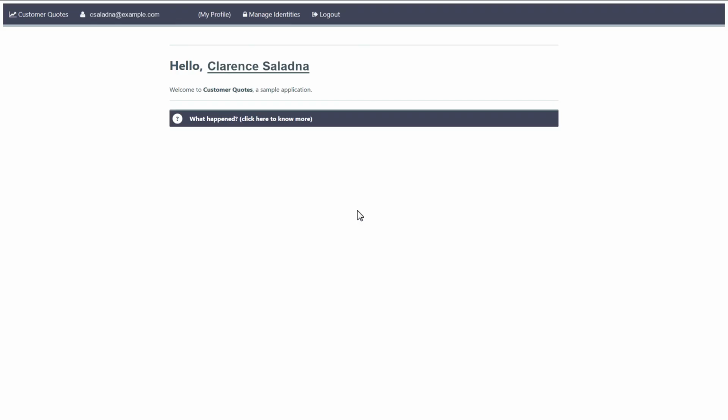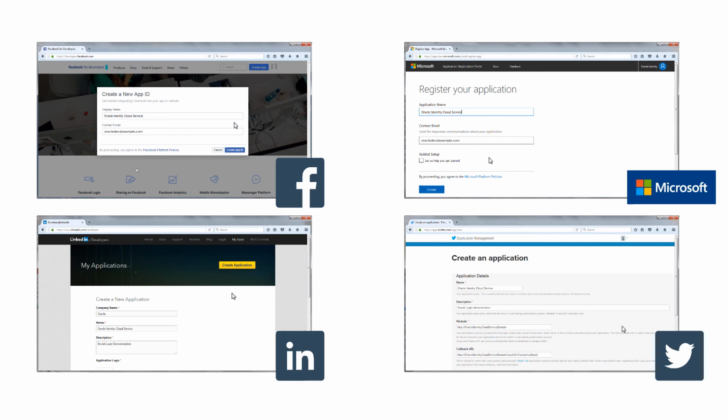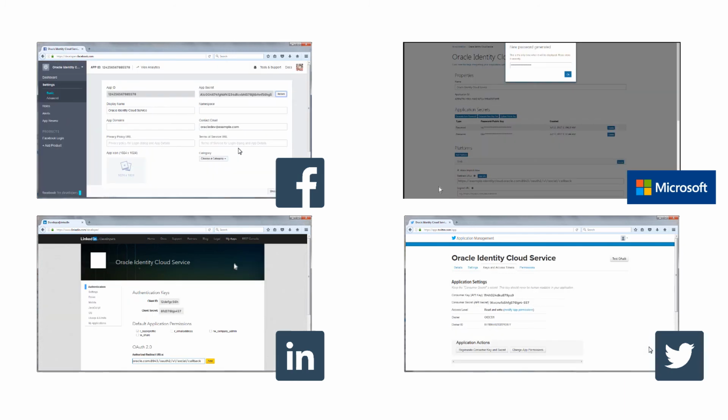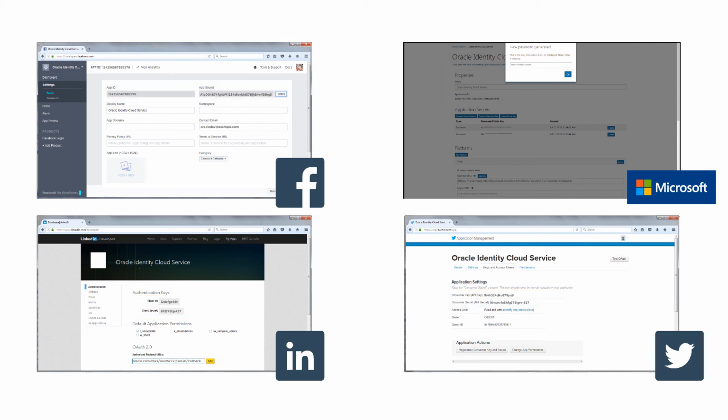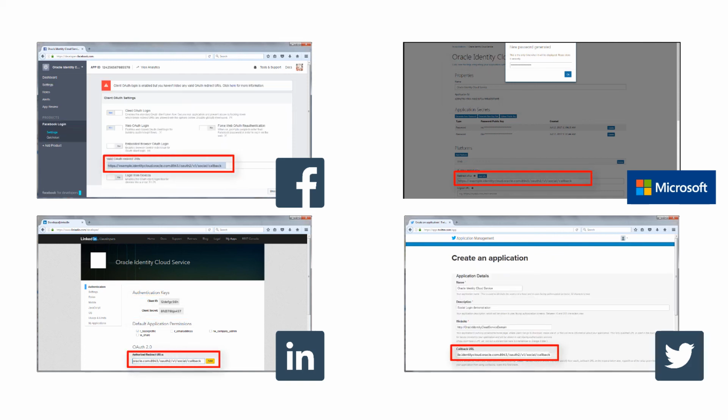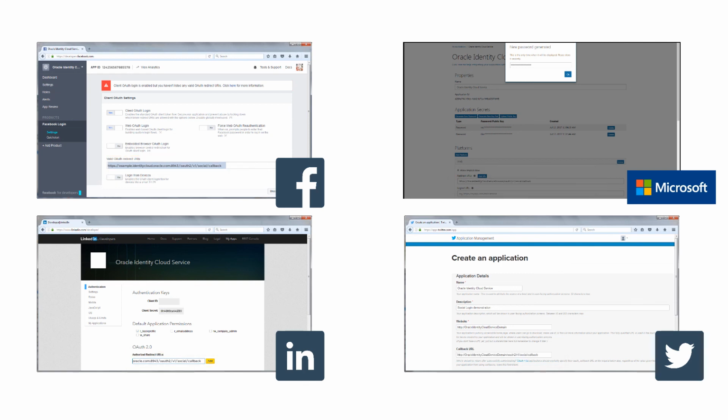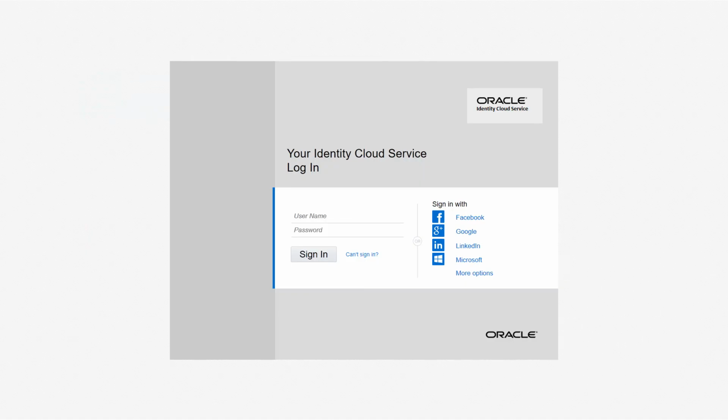You can also add other social networks. The steps are almost the same, just be sure to retrieve the client ID and secret from each social network developer site, and to provide the Oracle Identity Cloud Service callback URL in each of them. Register social identity providers for these social networks, assign them to an identity provider policy, and then the links for the identity providers appear in the sign-in page.